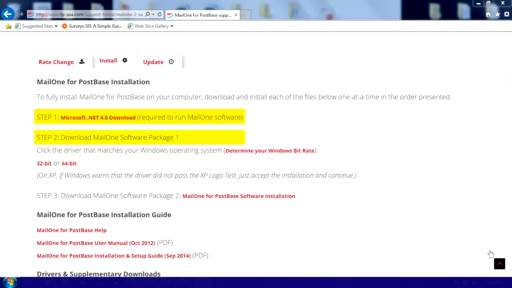Step 2 is a combination of the Postbase driver and the MailOne database. Step 3 is the actual install of the MailOne software. Now that the overview is complete, let's begin the installation process.